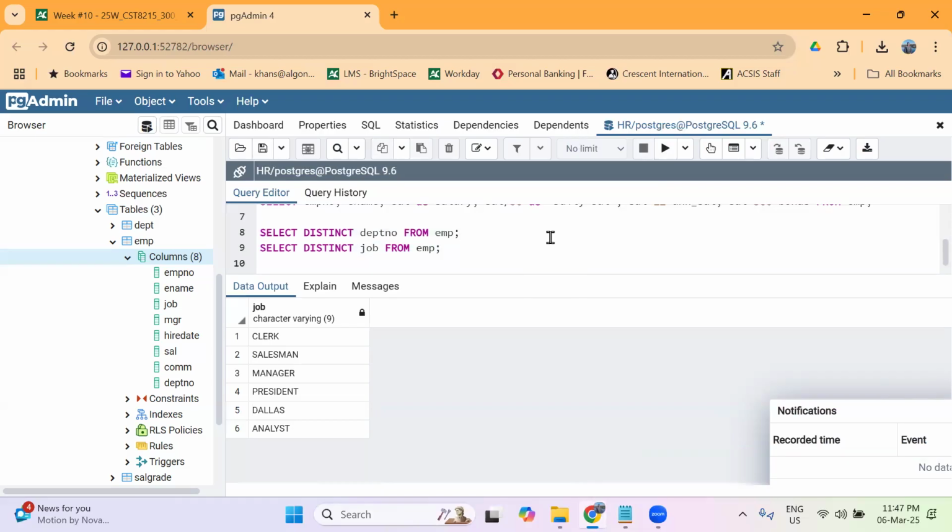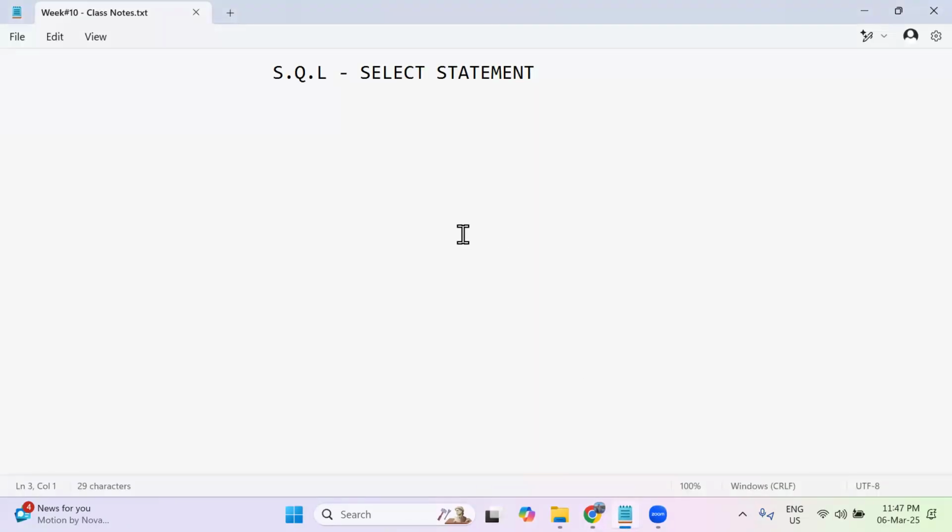I write keywords in uppercase. That's my habit. You don't have to do it. So guys, I'm going to copy all this code. As usual, this code will be available on Brightspace.